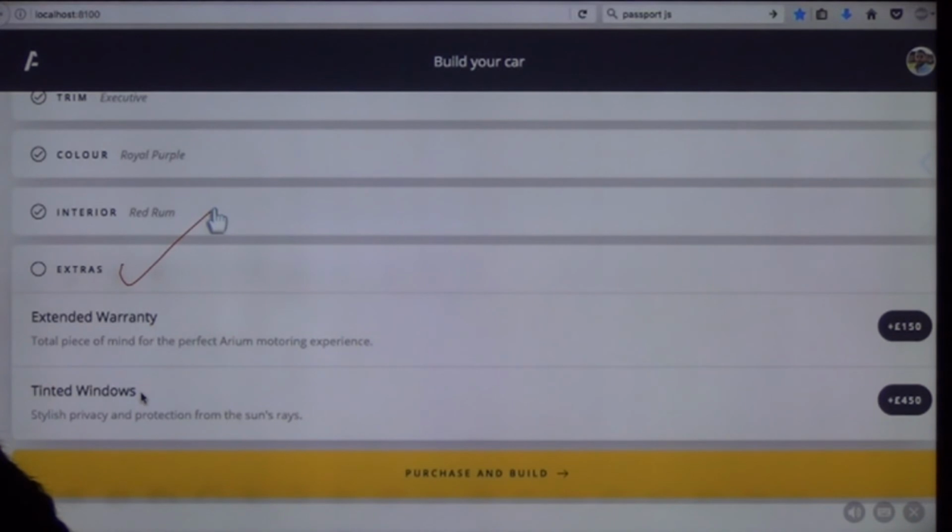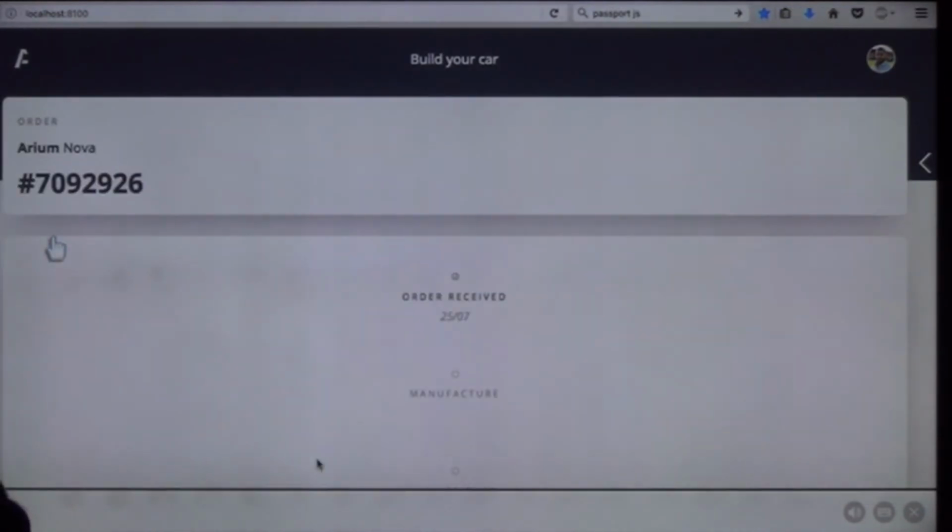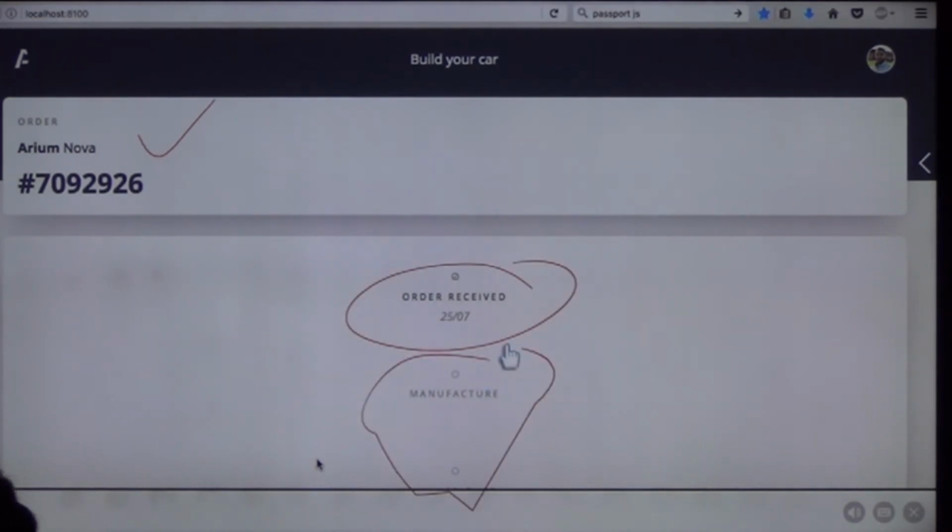Okay, so you want a warranty extra, you want tinted windows, so you just tick, and for some things you have to pay extra, like for extended warranty you have to pay 150 pounds more, and then for tinted windows you pay more, and then you say okay, my order is complete. So you say it is complete, and you are assigned a number, and you have order received, this is the time, and manufacturing has not happened yet.